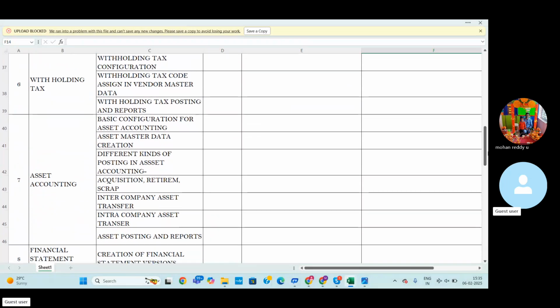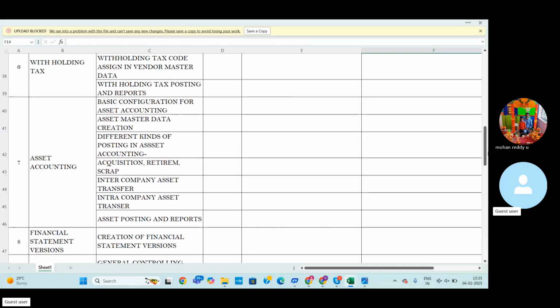Then coming to asset accounting. This asset accounting is also one of the sub-modules. Most large-scale companies use a separate asset accounting module for each and every asset-relevant transaction: posting, asset sale, purchase, scrap, asset retirement, asset intercompany transfer. So asset acquisition, and asset depreciation methods, different kinds of depreciation methods like straight line, written down. All the configurations and all the transactions we are covering under the asset accounting module, right?